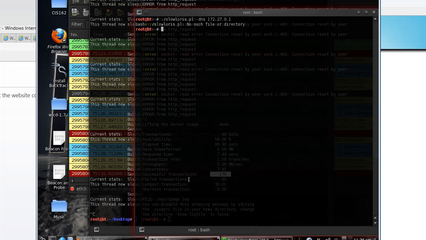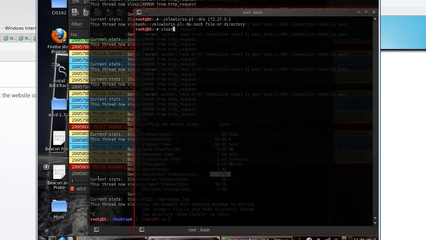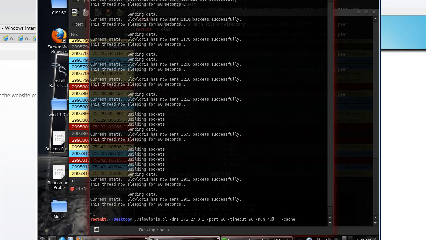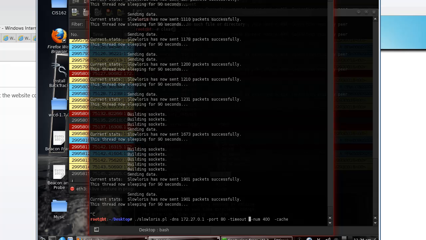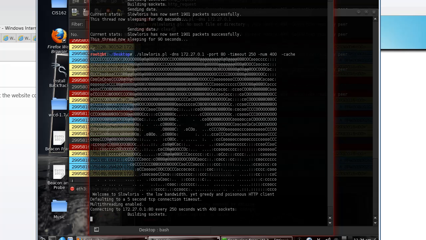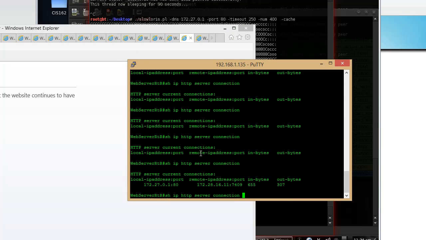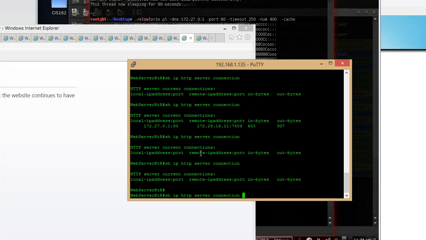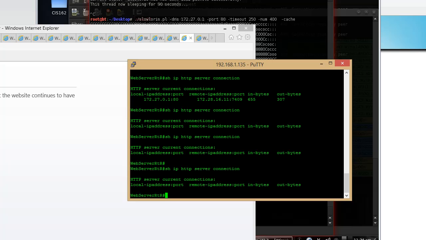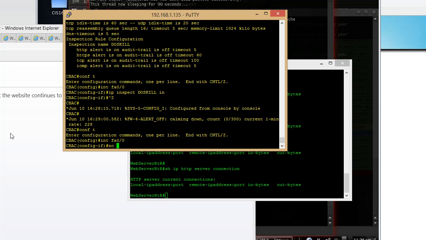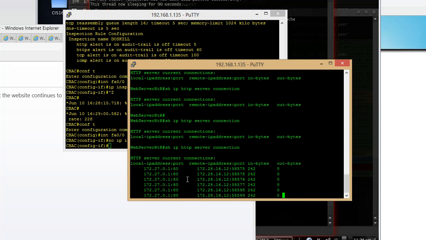And what I'm going to do is try the Solaris. All right, and I'm going to look for HTTP sessions and see if it's protecting. It looks like it's protecting. And I'm going to go back to the CBAC and stop it. So once I stopped it.